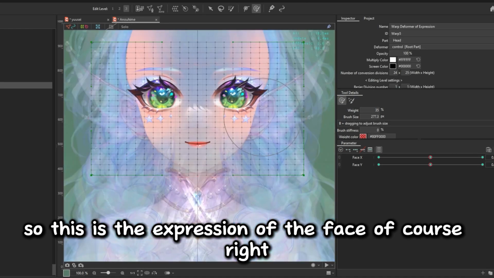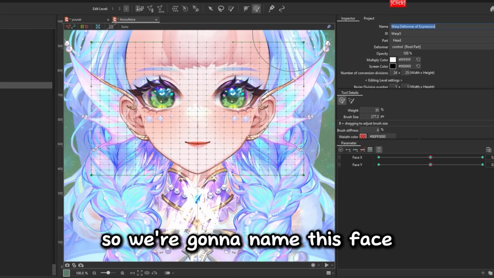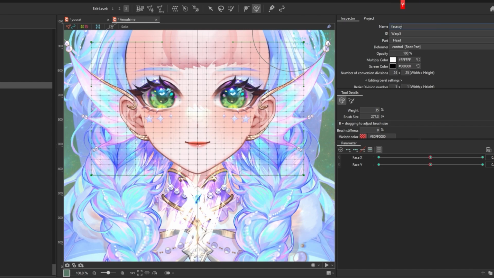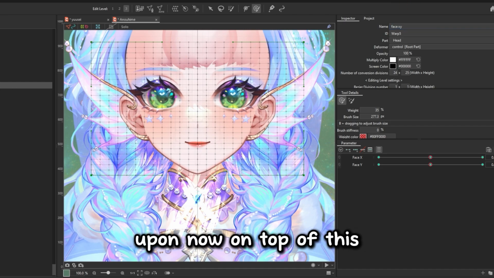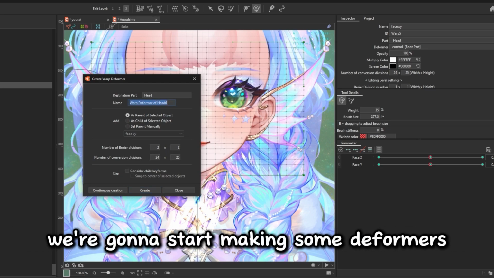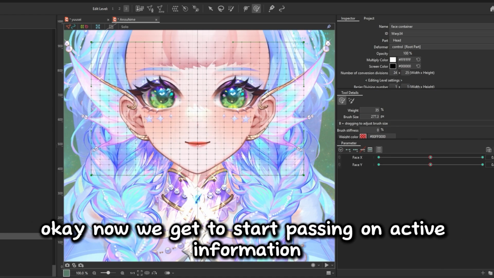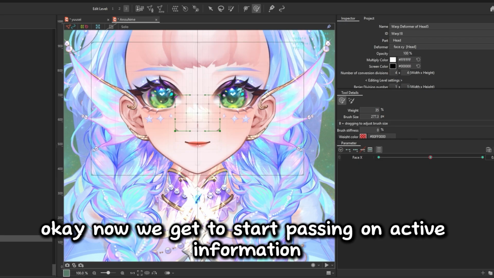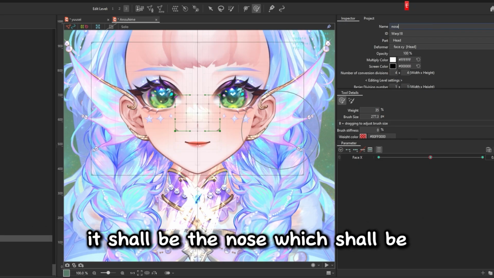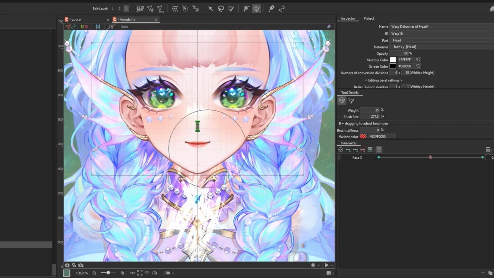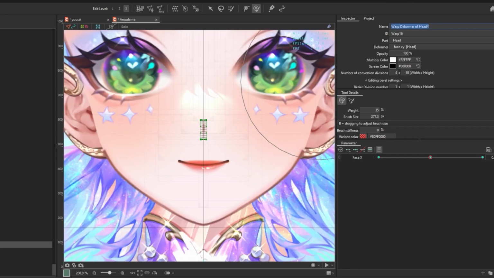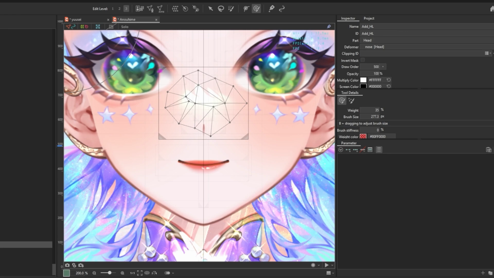Okay, so this is the expression of the face. Controls it, right? So, we're gonna name this face. Now, on top of this, we're gonna start making some deformers. Face container. Container. Create. Okay. Now we're gonna start passing on our information. This will be the nose. This will be nose line. Oopsie.